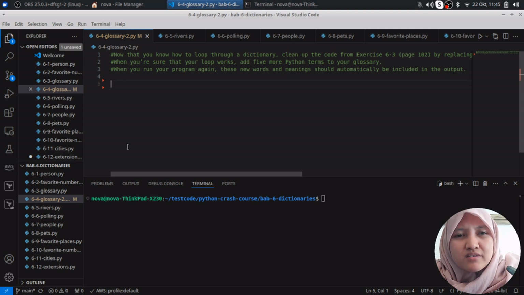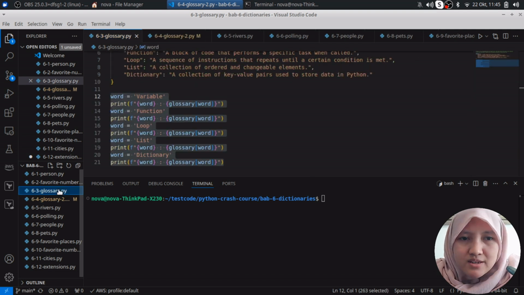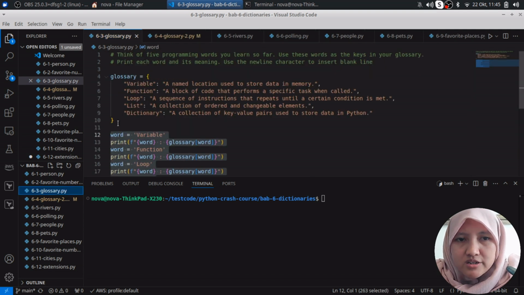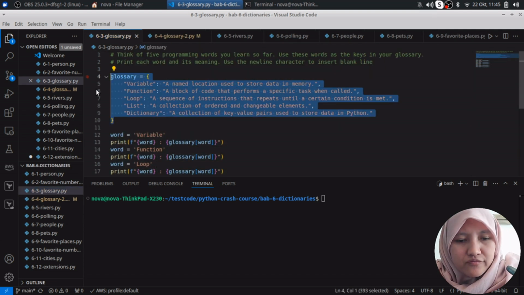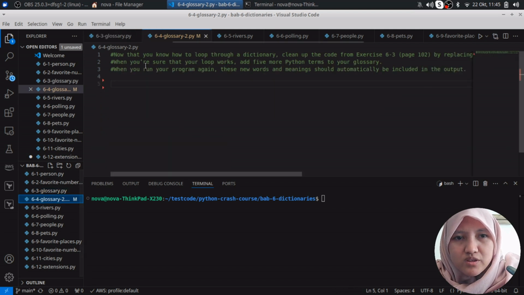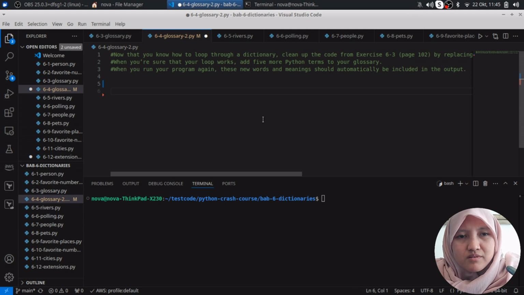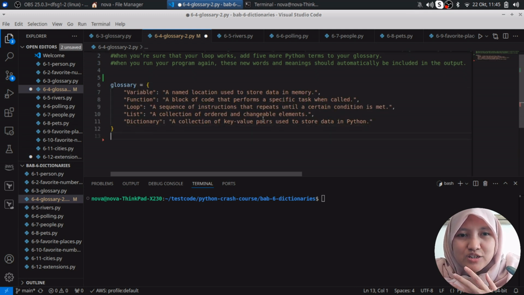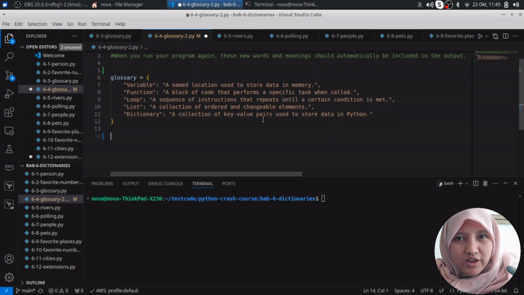When you run your program, these new words and meanings should automatically be included in the output. So I'm just using the same dictionary. This is the glossary. I don't add 5, what do you mean, 5 more Python terms in your glossary? Yeah, we're just using this. So make sure you're using a for loop with key and value.